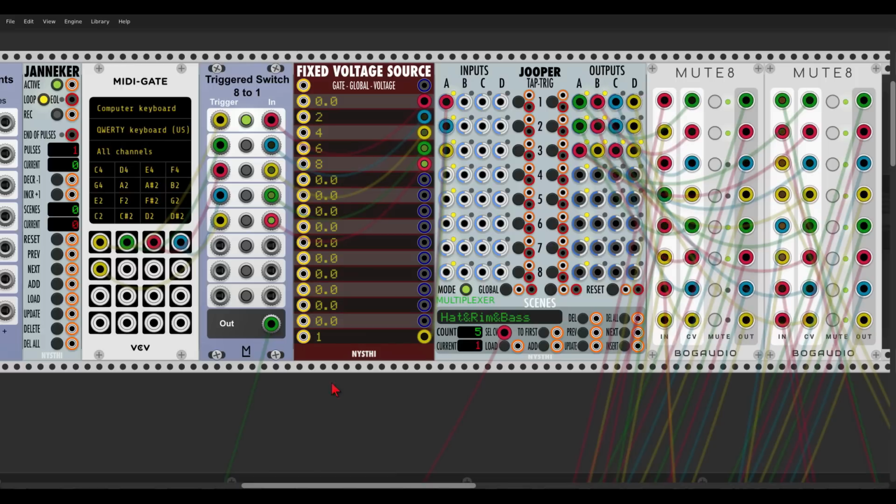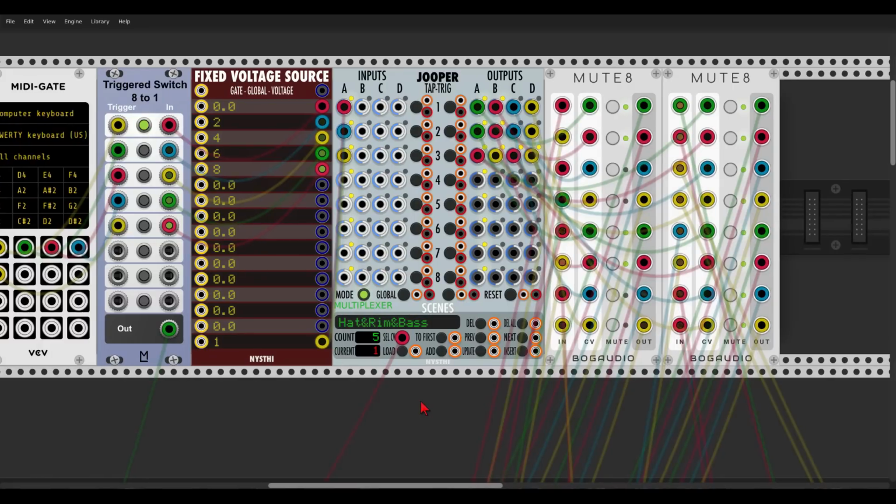And now I can play. I don't even have to look at the patch, I can just look at Jooper and just play my song and trigger the different sections. And you can see also here the lights are changing because the routing is changing.